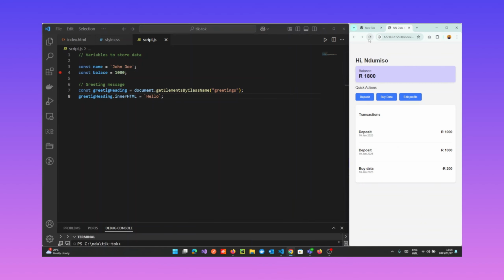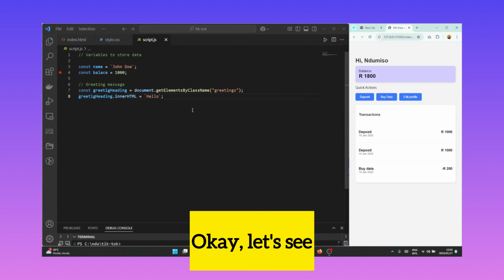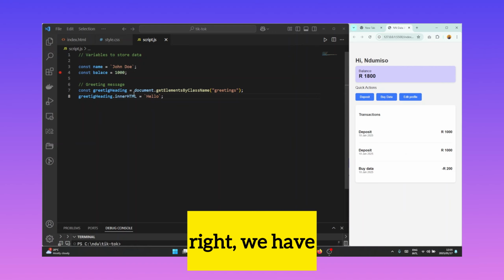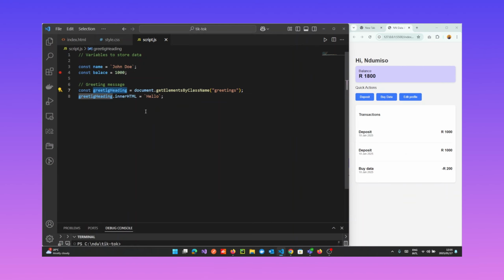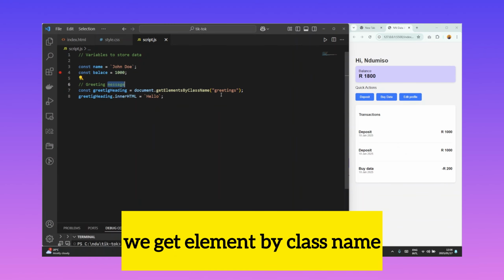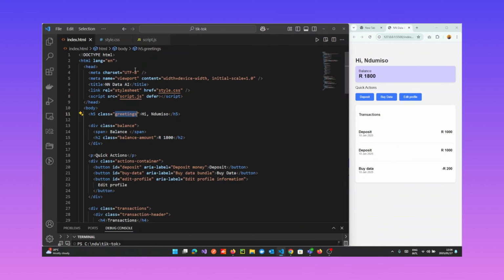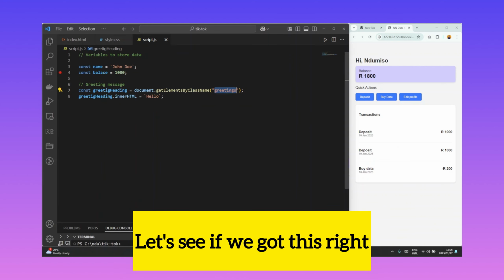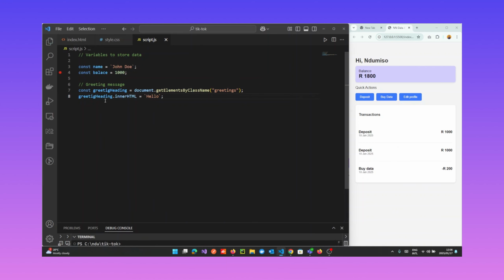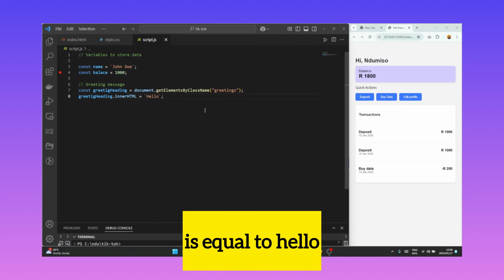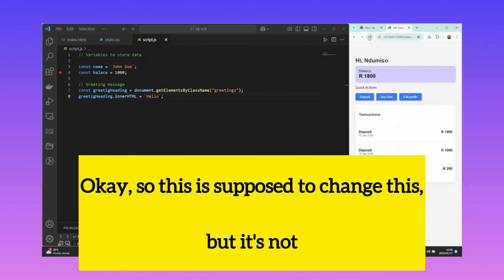let's refresh the page. Okay, let's see if we got everything correct. So we're saying, right, we have greetings, okay? And then we go to the document, we get element by class name. And the class name is what? It's greetings. Let's see if we got this right. That is correct. And then we're saying greetings heading dot innerHTML is equal to hello. So this is supposed to change this, but it's not.